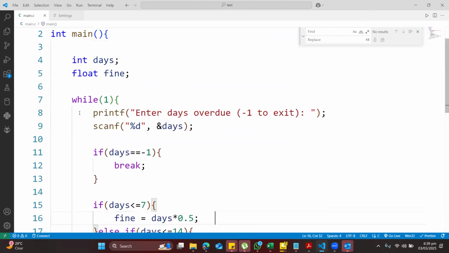So remember, while one, this program will run till Jesus Christ comes and then takes over. And even after that, it's still running. How do I stop it? Because I can't have a loop which runs forever. I am stopping it using the break. I'm using break to stop it, to exit it.